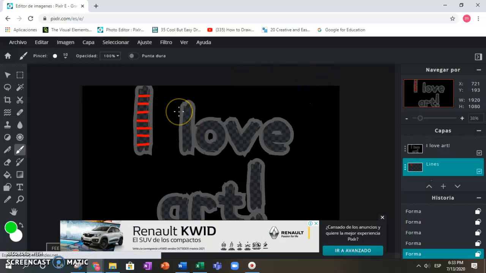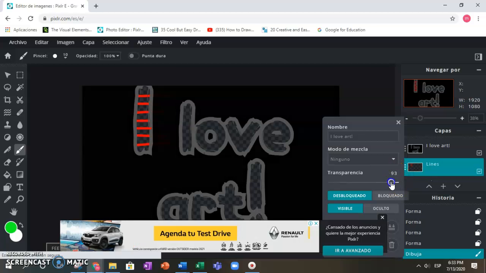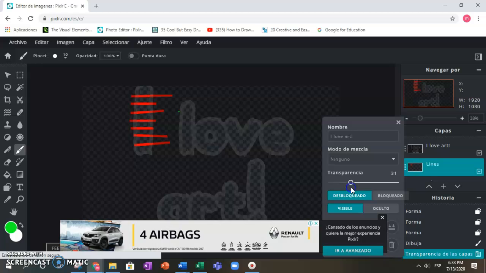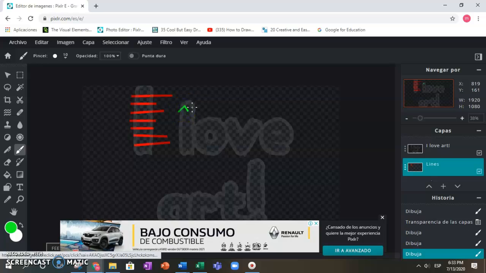And now look what I'm going to do. I am going to click here, and in transparency, I'm going to make that layer a little bit transparent, so you can see what you're going to do here in lines. So look, I'm going to click anywhere, and I'm going to use the Shift key to create a zigzag.